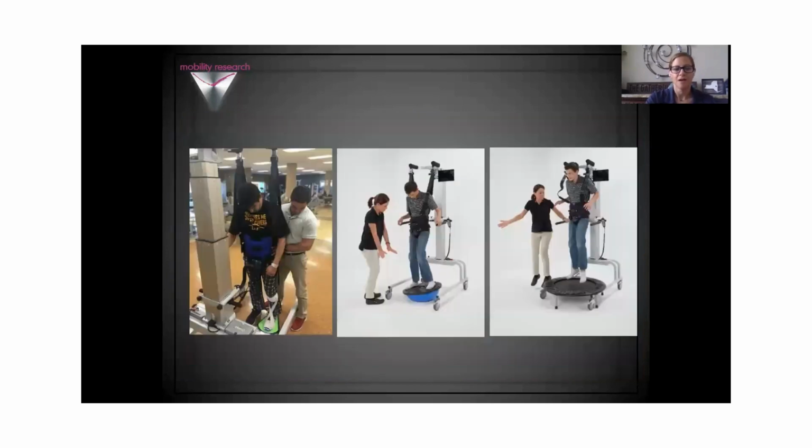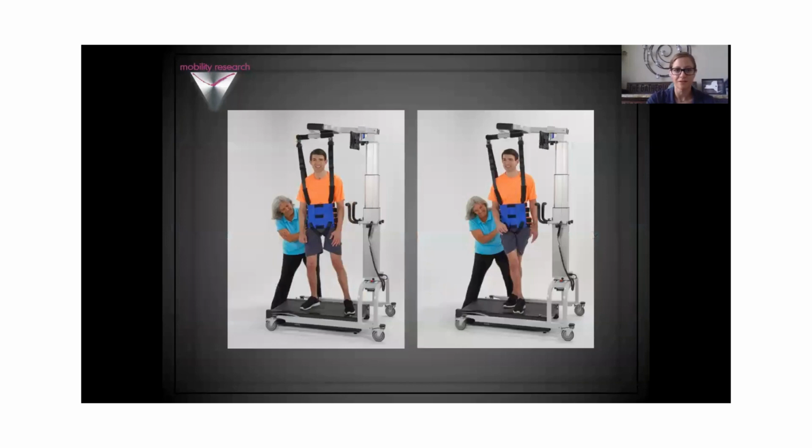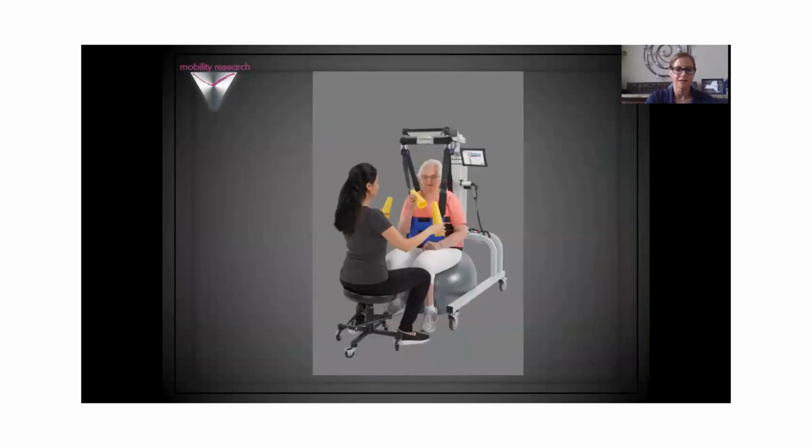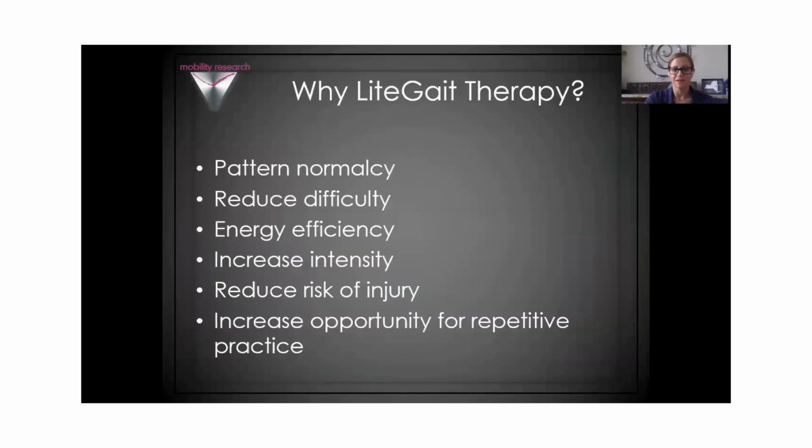And then just some additional images to show some different applications of LiteGait therapy for balance activities, different positioning, standing ADL, seated on a therapy ball. There's lots of different activities and tasks that one could do with the LiteGait.